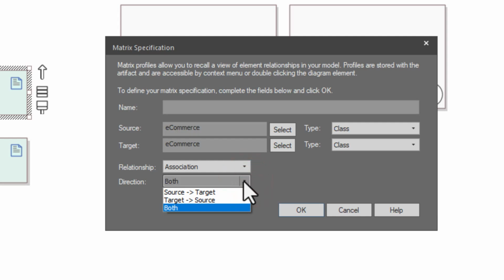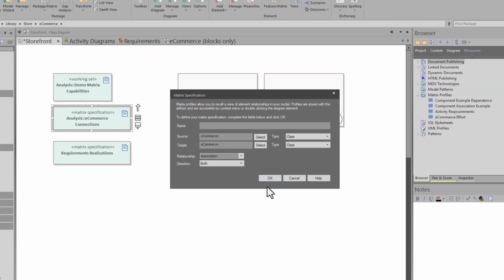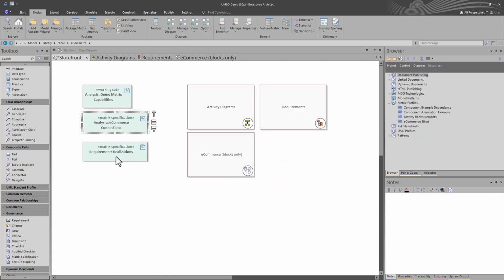You can come in and go source. You only want to look at source to target or target to source. And you can certainly choose, well, I only want to look at these types of relationships, associations, connectors. So that's what this one is built off of. And we're going to build this one out around requirements.